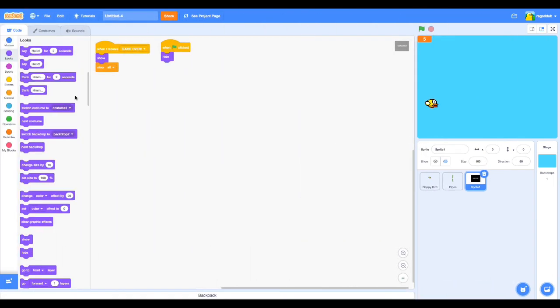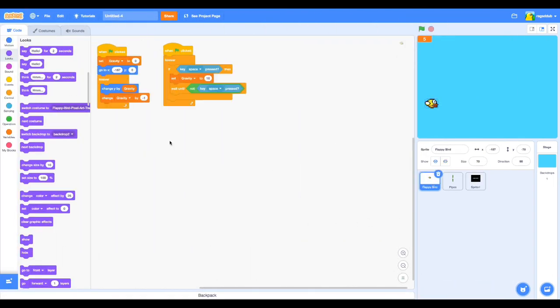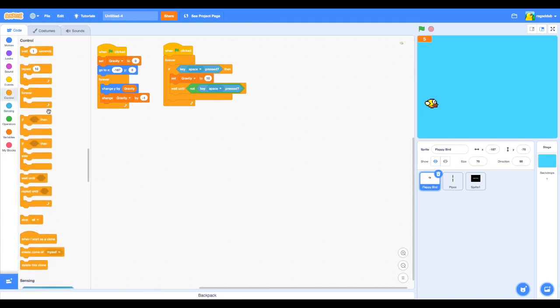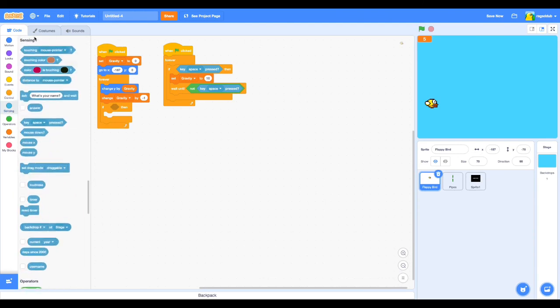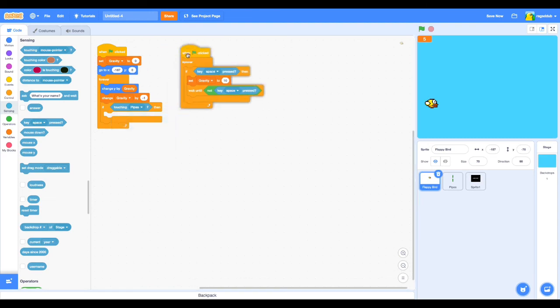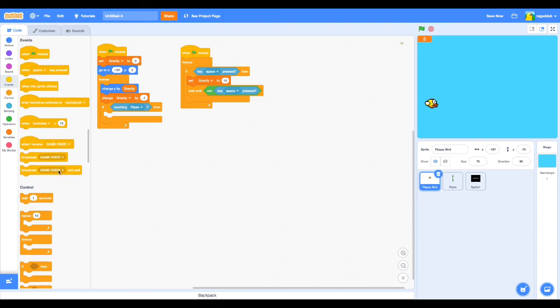There we go. Now what we're going to do, guys, is go back to our Flappy Bird. We're going to get an if-then statement and put it right under there. Then we're going to go to sensing, it's going to be touching, and we're going to set it as touching pipes. So when it's touching the pipes, it is going to broadcast game over.